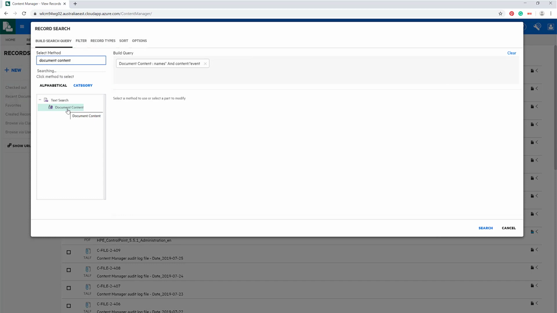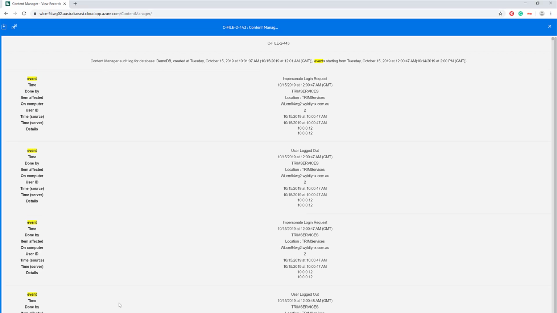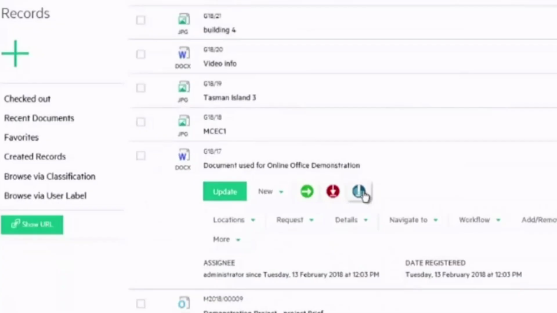Hit highlighting in the preview panel. When a user runs a search using the document content search method, they can utilize the hit highlighting function when viewing the record in the preview panel to easily see references to the content search term in the document preview.